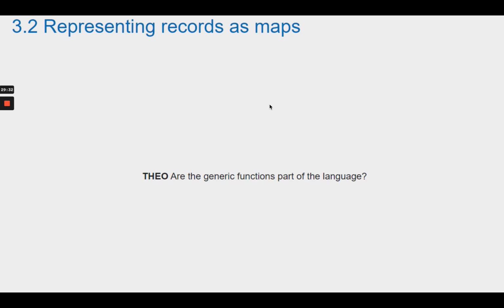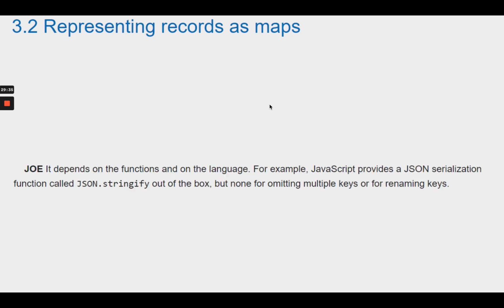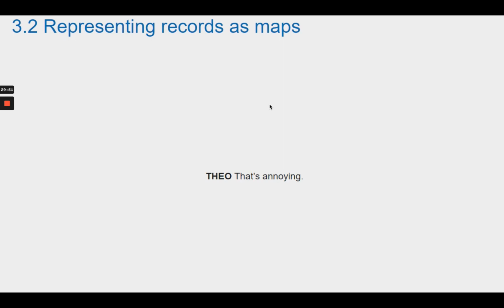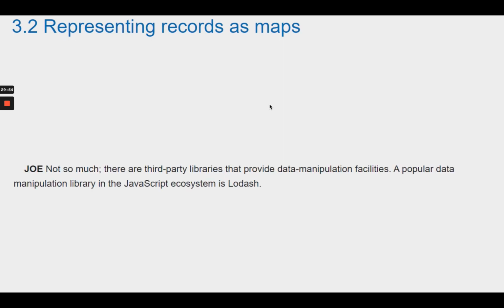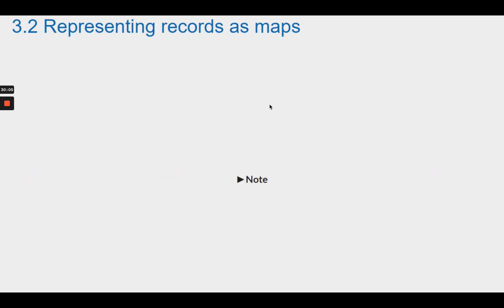Theo: Are the generic functions part of the language? Joe: It depends on the functions and on the language. For example, JavaScript provides a JSON serialization function called JSON.stringify out of the box, but none for omitting multiple keys or for renaming keys. Theo: That's annoying. Joe: Not so much. There are third-party libraries that provide data manipulation facilities. A popular data manipulation library in the JavaScript ecosystem is Lodash. Note: see lodash.com to find out more about Lodash.